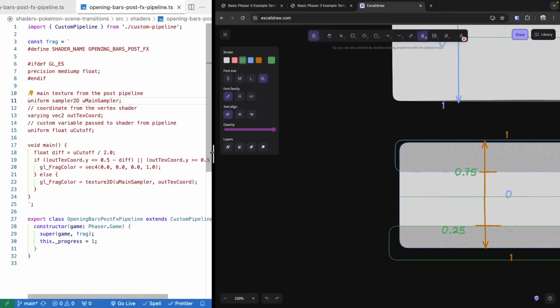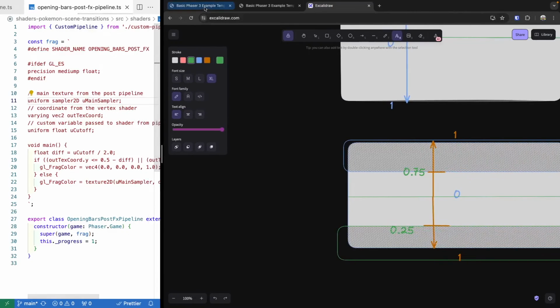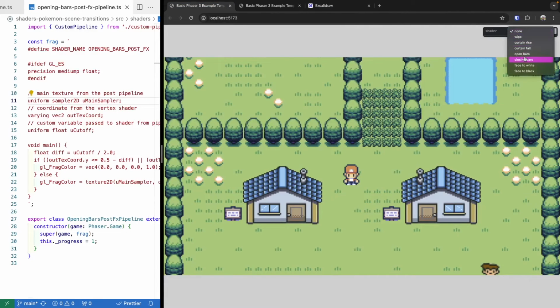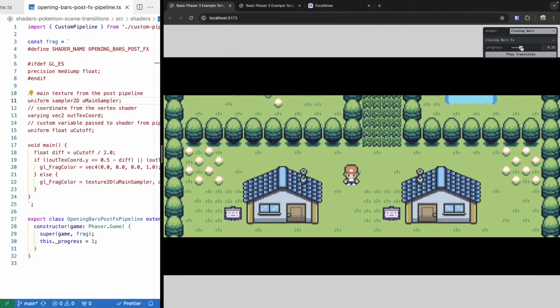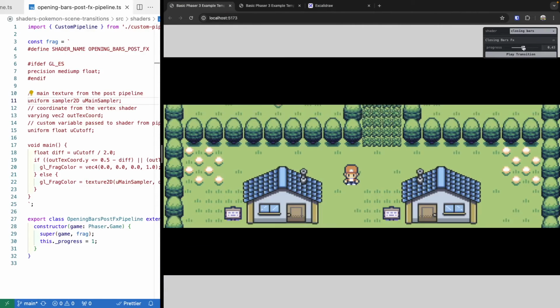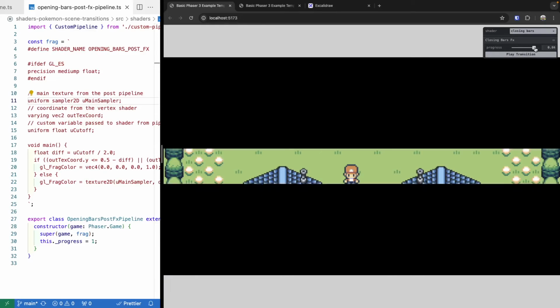All right, so we're going to save our changes and test. Let's come over to our browser and change to our opening bar shader. If we slide our progress bar, we'll see our bars start at the top and the bottom of our screen, and they slowly move towards the center of our screen.